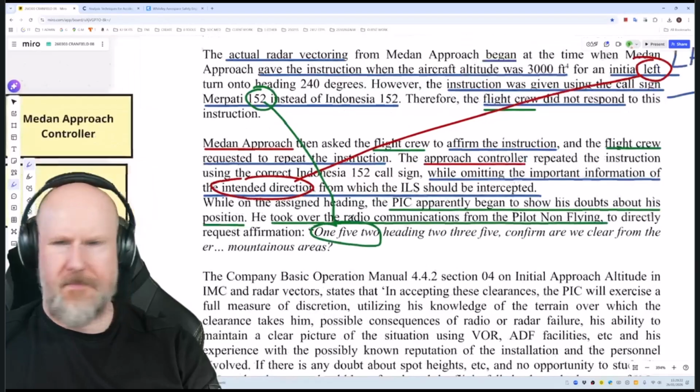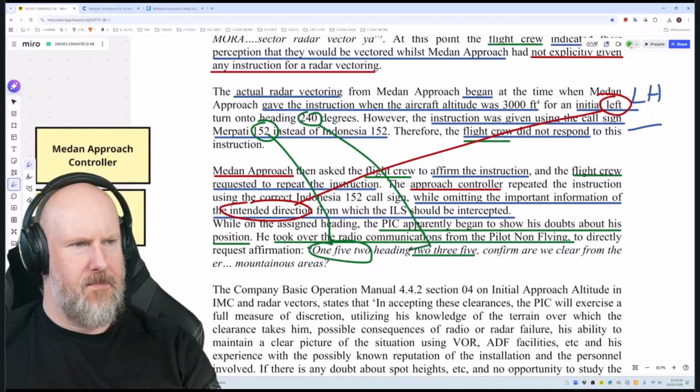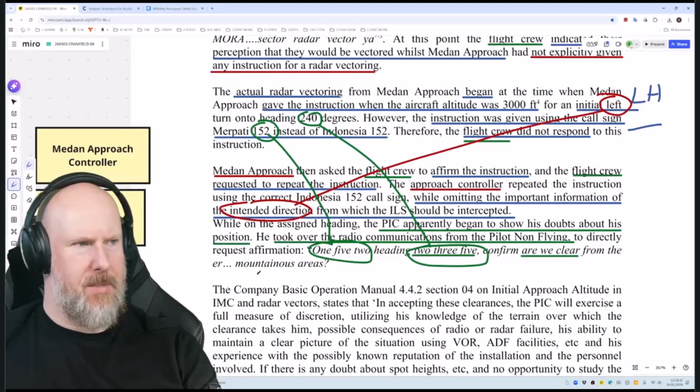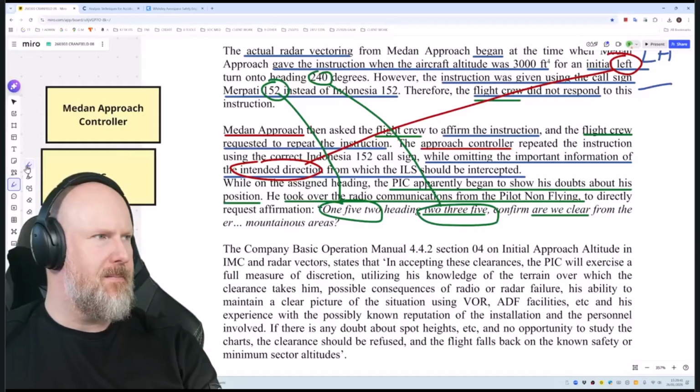152. Heading 235, which is not quite the same. Confirm, are we clear from the mountainous areas? Okay, and then we've got this.